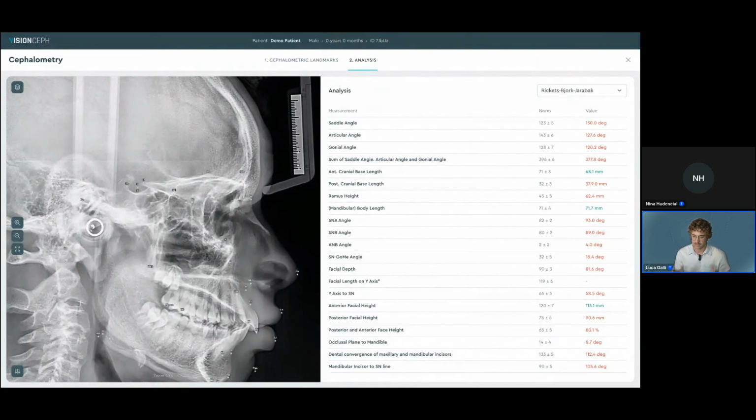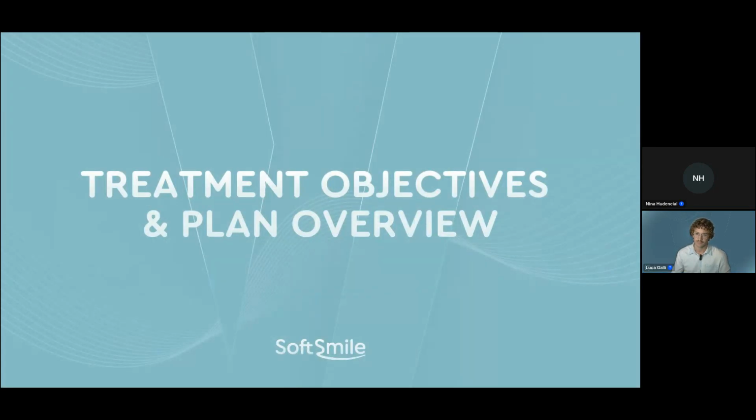So overall, mild skeletal Class 2 tendency, brachyfacial growth pattern, and bimaxillary protrusion. Now that we've framed the diagnosis, let's define the treatment objectives and then translate them into a practical mechanics-based plan.